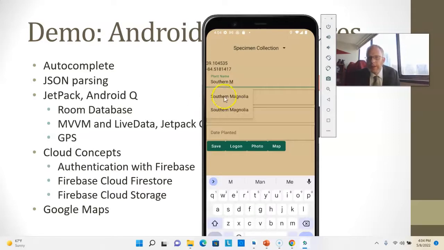Southern Magnolia, as soon as I type in Southern M. So autocomplete I consider to be a very important tool to use when writing a mobile app, because we want the user to be able to interact with our app in a very minimal way. In other words, not a lot of button presses, not a lot of screen changes, things like that. If we want to deliver value to the user very quickly, an autocomplete is a good way to do that.